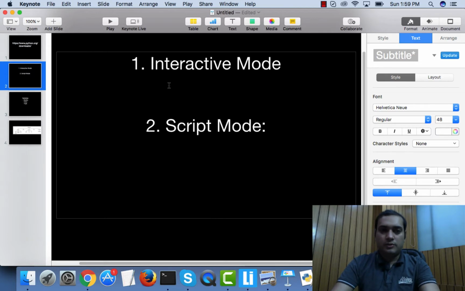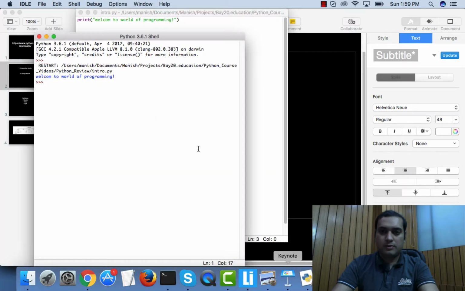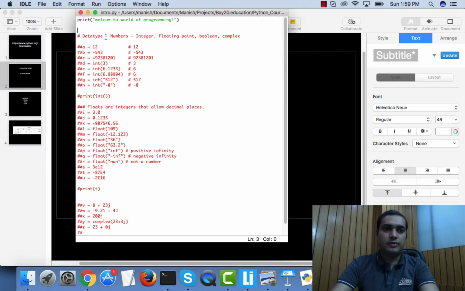So I hope you have understood the interactive and script mode. Let's do one more example where both script and interactive mode will be used. So let's take an example. num1 is equal to input, let's say "enter first number".